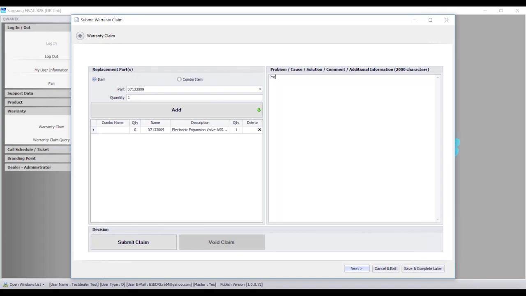And the problem: defective EEV. Cause: stuck valve. And then the solution: replace valve. And we could put validated that valve was stuck due to no temp change across the coil. So you have the information in there.